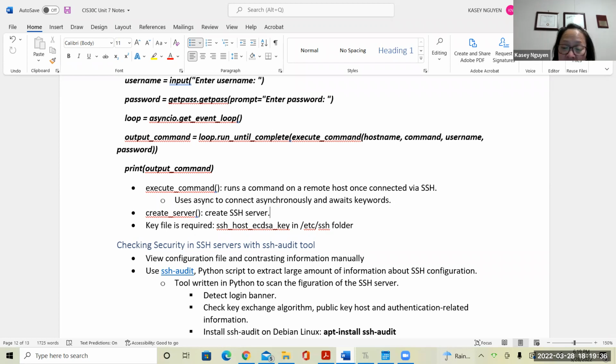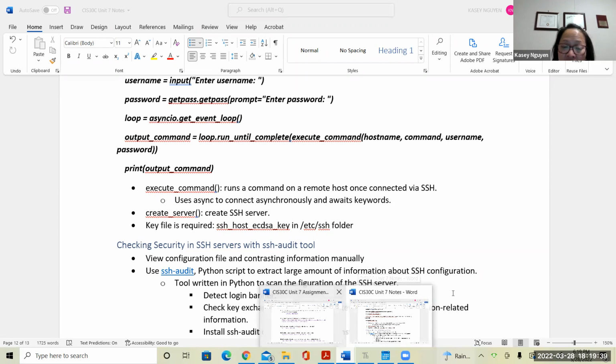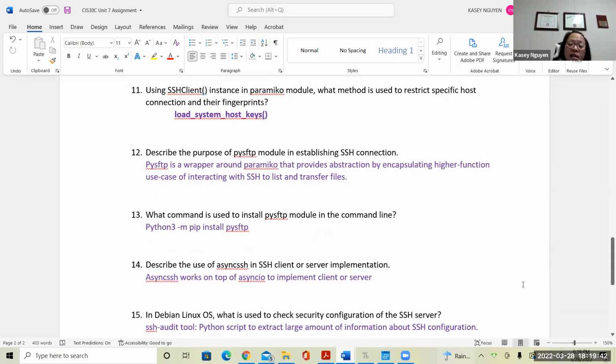Okay, so let's answer the next couple of questions. For 14, asyncssh, the use of that in SSH client or server implementation, you have to make sure that it works on top of asyncio to implement client or server. So when you create a client, you're going to bring in asyncssh and asyncio, and they work together to give you your connection, your command run, to run your command at a certain place, and also for authentication to automate that.